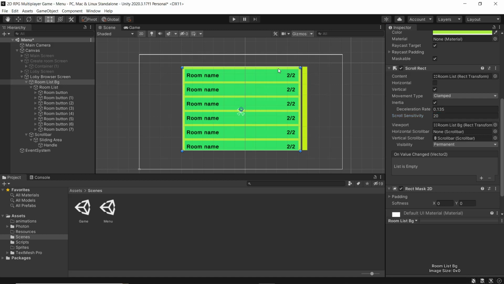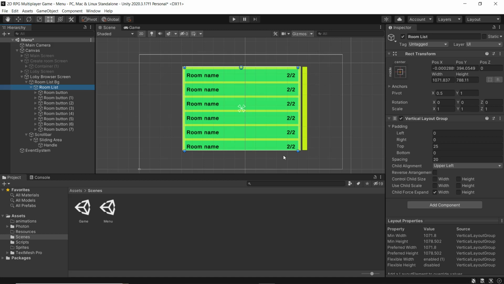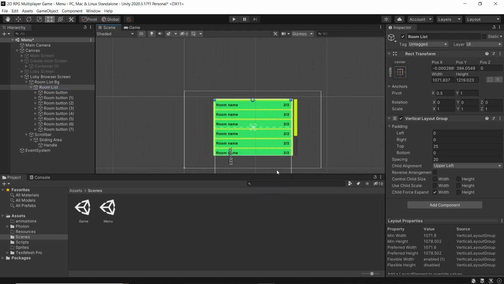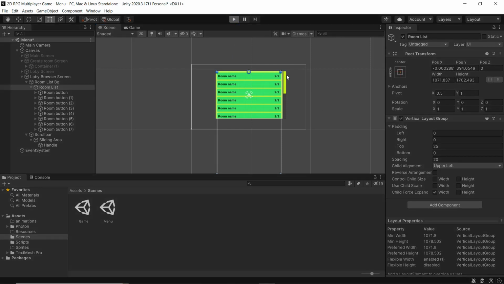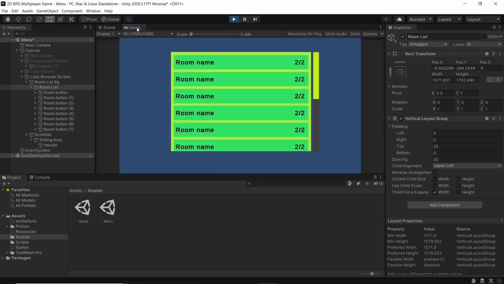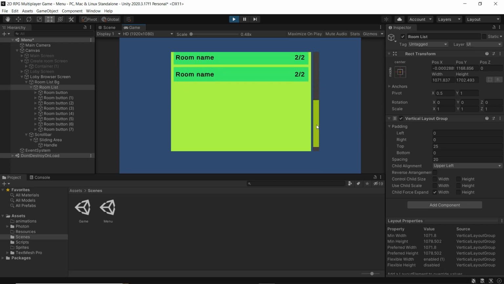So now when we go to our room list, I'm going to make it a little bit bigger. So now when we play, we should be able to move it down and up.